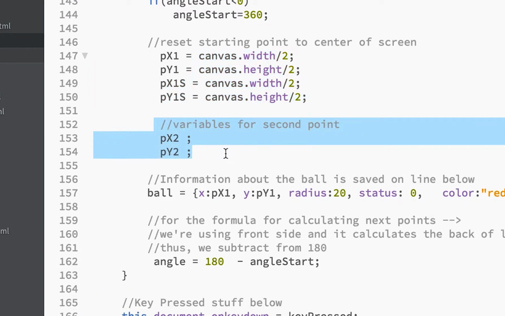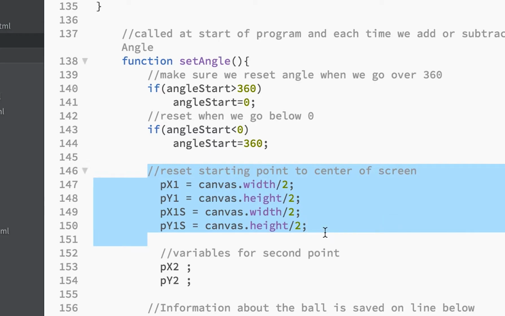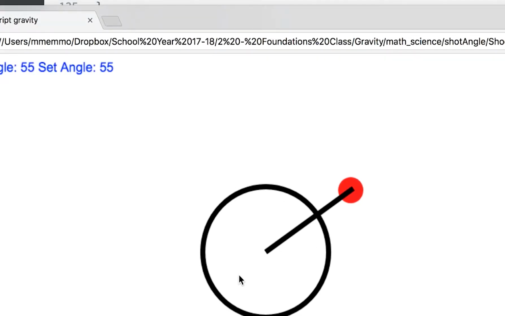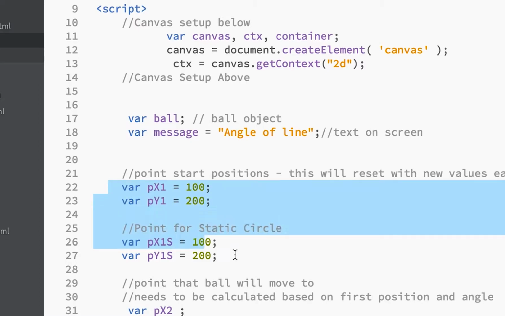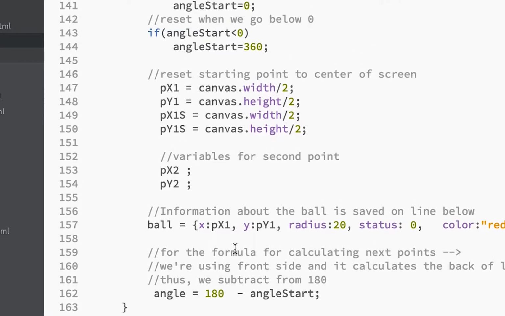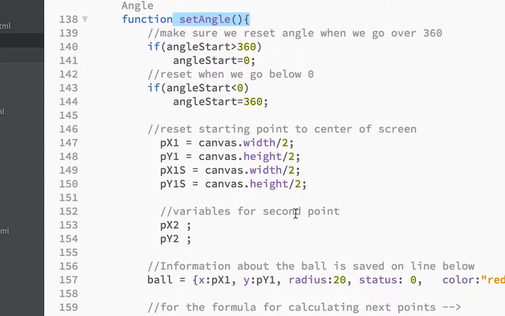And then this is the variable we use for the second point. And actually, I'm sorry, this is our initial starting point for the variables right here. This will center that in the page, right? It actually overrides what I had done up here. So it overrides this 100 and 200 and resets those starting positions. Remember, these are static and never change. This one will change, but it starts out at the center of the page, because this method only gets called once at the very beginning of the program.